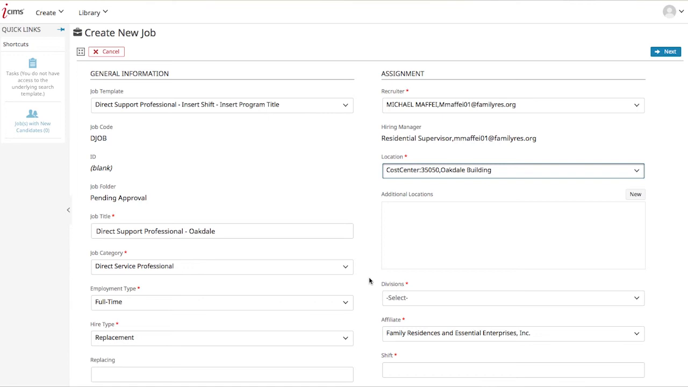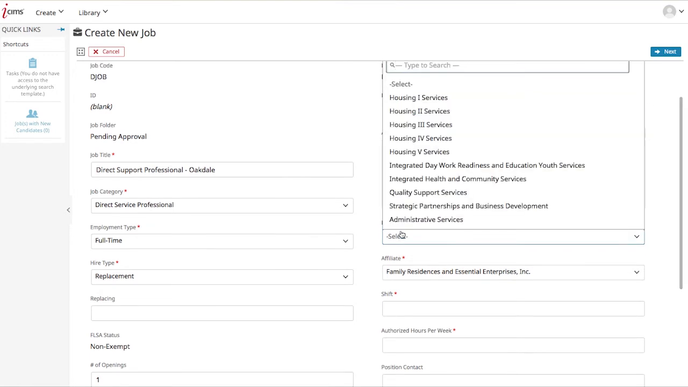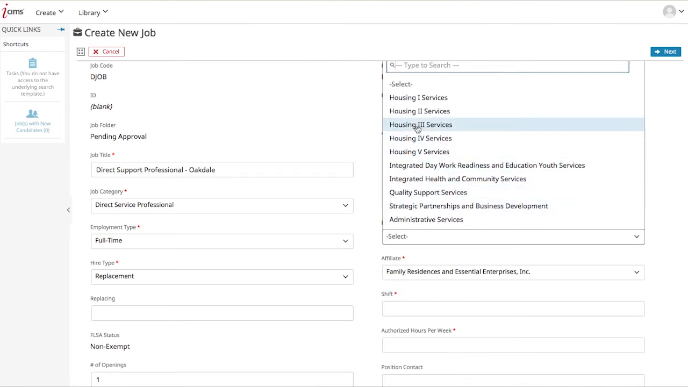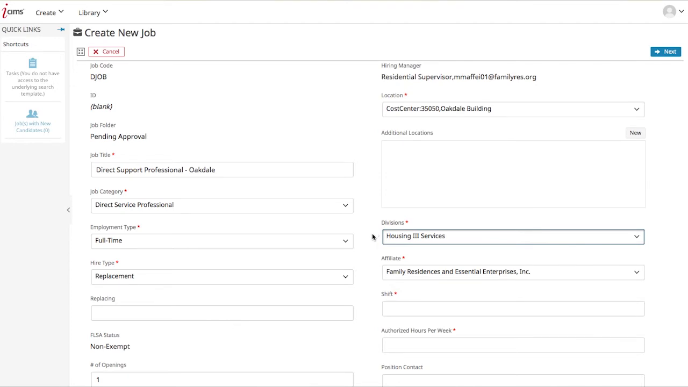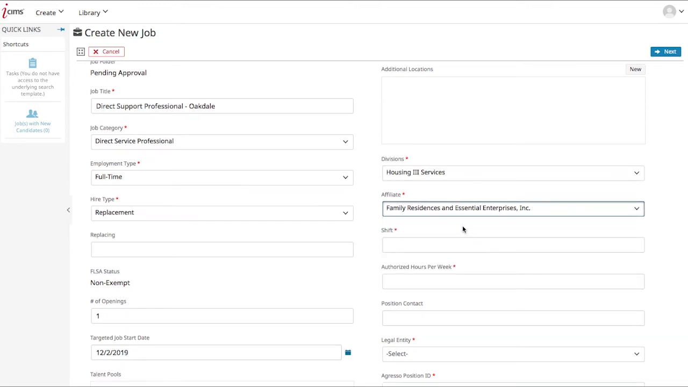Next is divisions, and so you'll enter the division from the drop-down, whether you're division 1, 2, 3, integrated day, or youth services. All of our divisions are up in here. So we're just going to select division 3 for testing purposes. And then the affiliate. The affiliate should auto-populate from the template, but if it doesn't, the affiliates that we have available are family residences, Adelante, Skills, Try, and we're going to select family residences and essential enterprises. Again, for our residential programs, they're all going to fall under family residences.